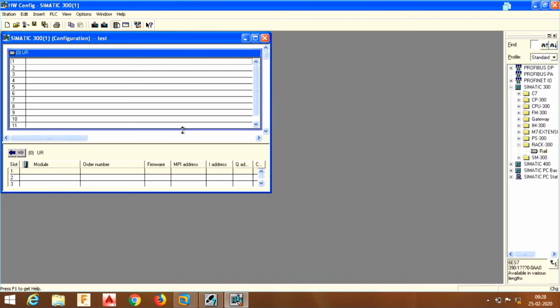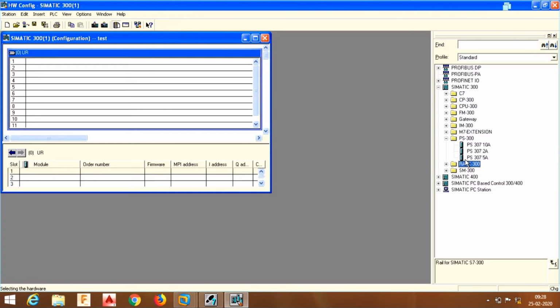In Simatic 300 or in any Siemens PLC, the first slot is reserved for what? Power supply. So you need to add the power supply in the first slot. You can add any one of the power supplies depending on your actual hardware. But as in today's video we are going to work with the simulation, you can choose any of the power supplies like 10 ampere, 2 ampere or 5 ampere. So let's select a 10 ampere power supply.